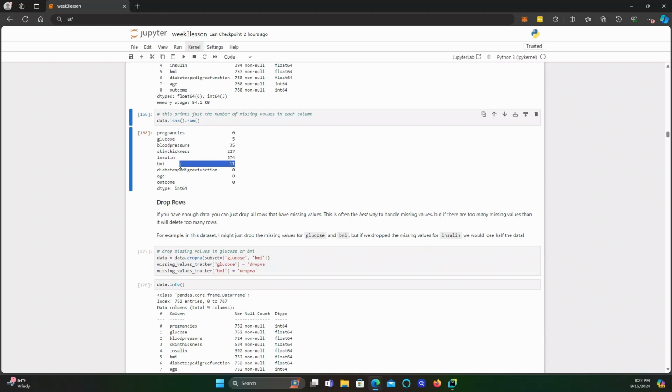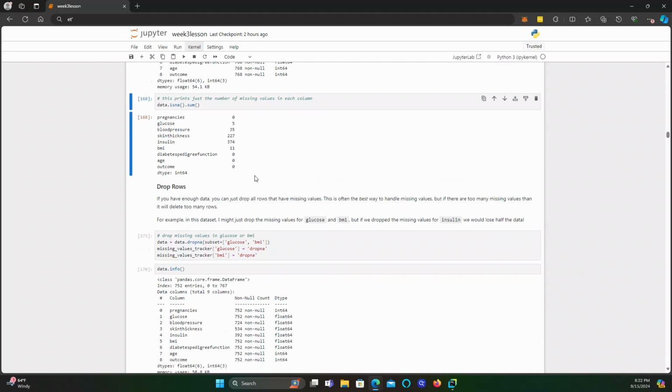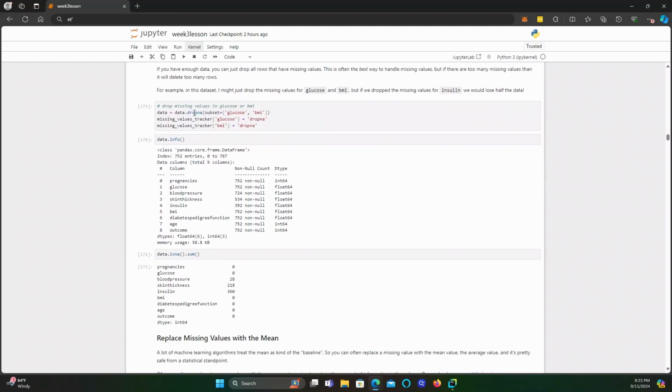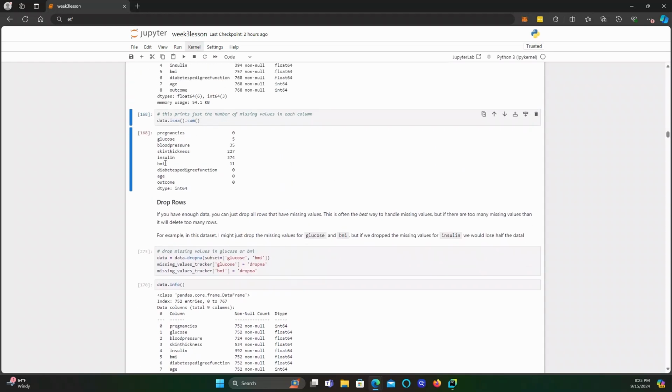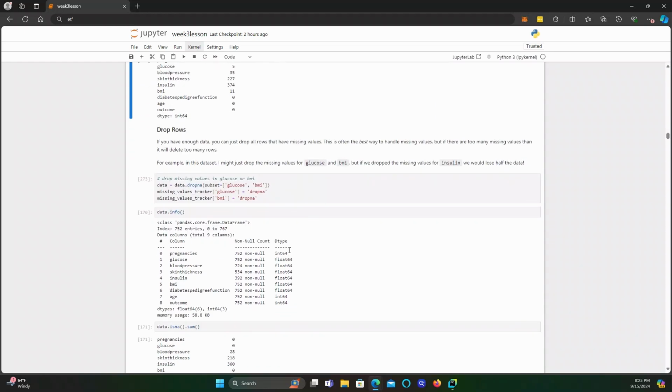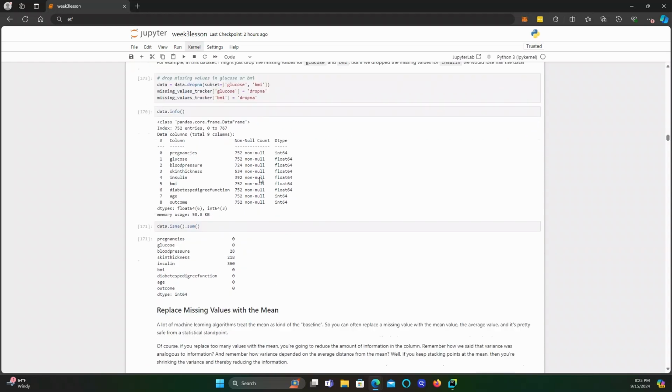That's no good. But we could lose 11 rows for BMI or like 5 for glucose, and that would be okay. So that's what we're doing here. Dot drop na dot subset equals the list of glucose and BMI. That's going to just get rid of the rows that have either glucose or BMI missing. And then I'm setting up the missing values tracker dictionary to just remind myself that I had just dropped the missing values from those columns.